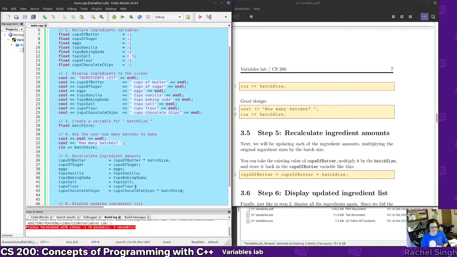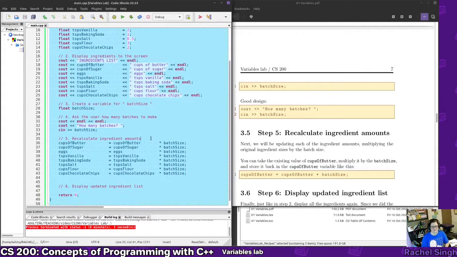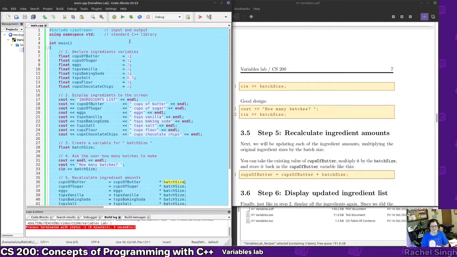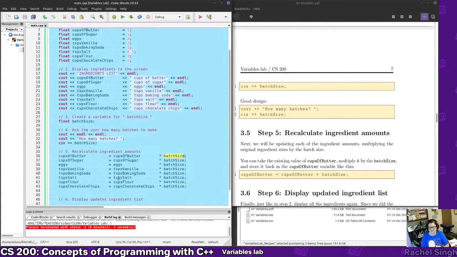So we can do this. And again, I like to make everything aligned. Not that you have to. This might make it harder to read, but I'm just showing that everything is being multiplied by the batch size. So original cups of butter, blah, times the batch size. If it's a half amount, then it's 0.5 times 1 is 0.5.